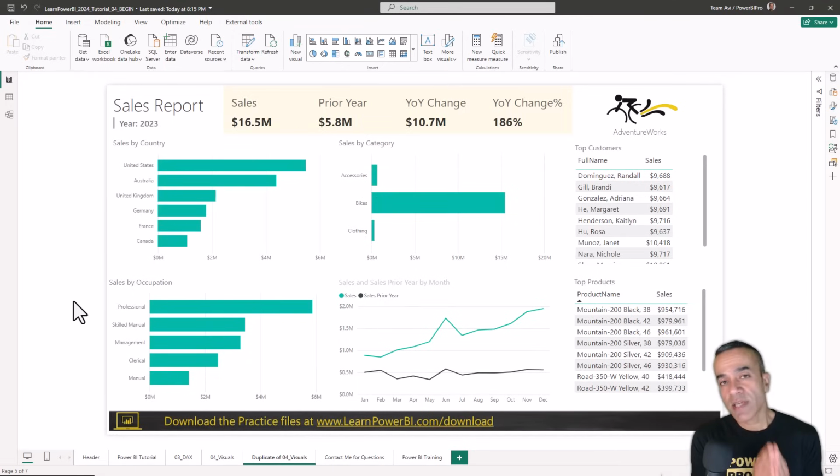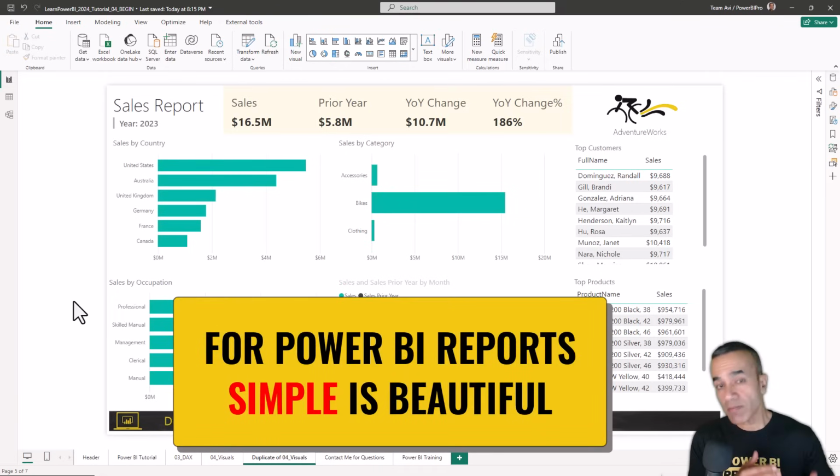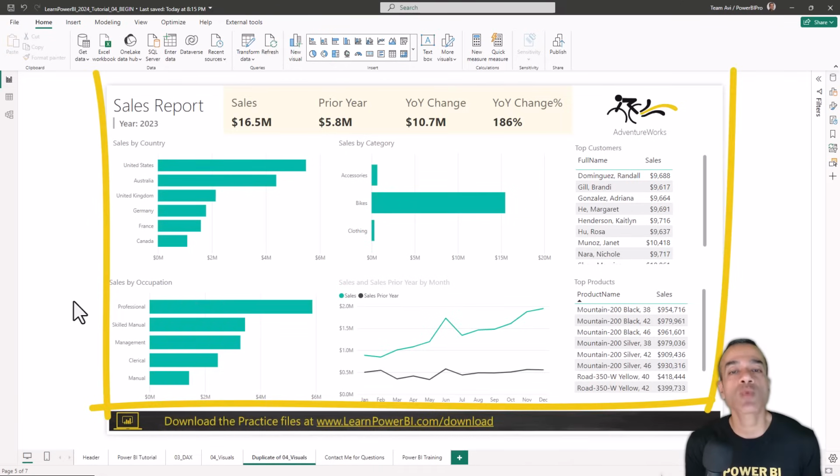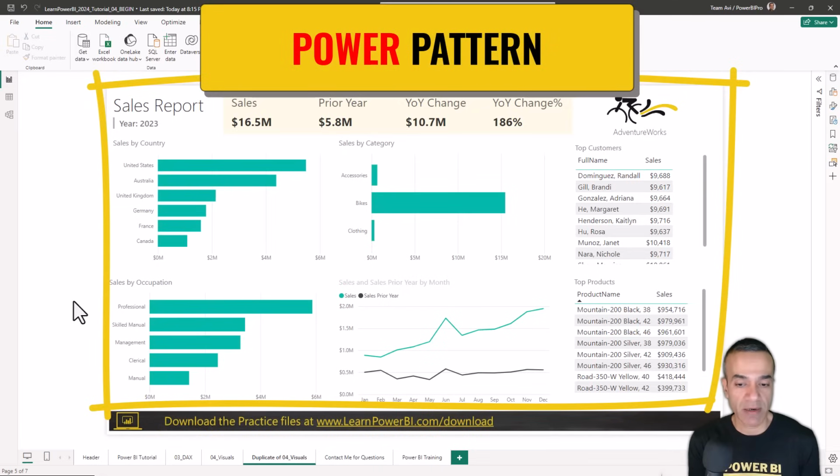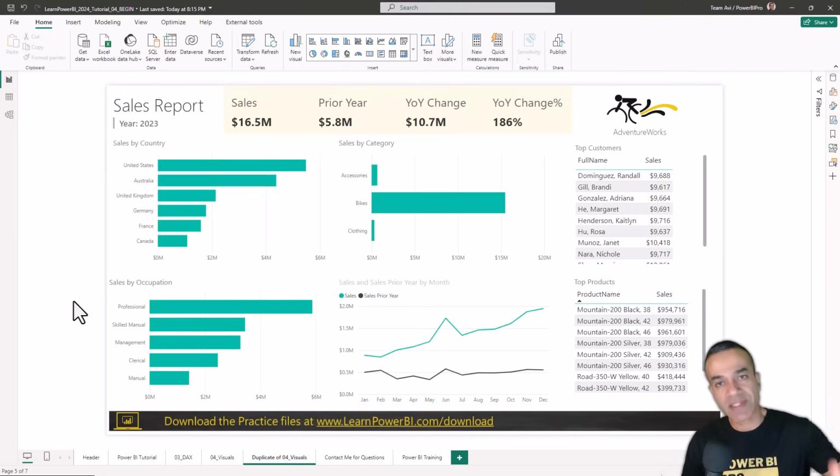Now, I intentionally try to keep my reports simple, because simple can be beautiful, simple can be effective, and this is what I call the power pattern. So generally, when I build reports, I try to follow this pattern, at least for the first reports that I build out for my client. After that, we can dive into more advanced stuff. But when you're starting out, following the power pattern is a great idea.